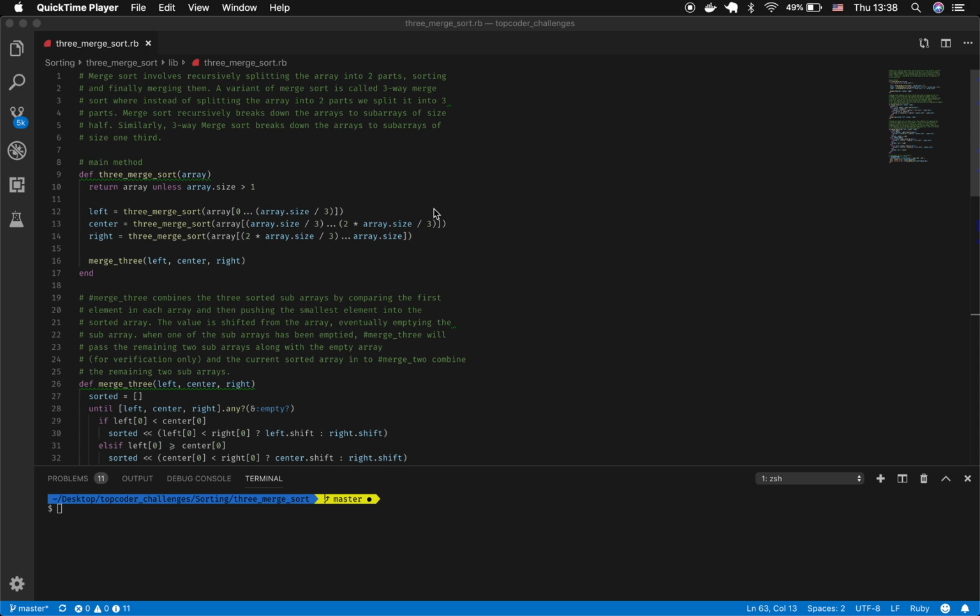Now, because this method is recursive, it will break each of the arrays or subarrays down to their atomic units. So there will be one item in each array, and then it will build up the sorted array by pushing the smallest elements, compared with each of those 3, into a final sorted array. So let's go ahead and talk about this main method.